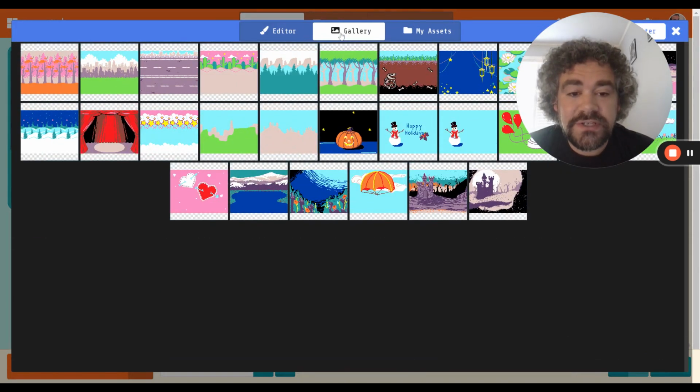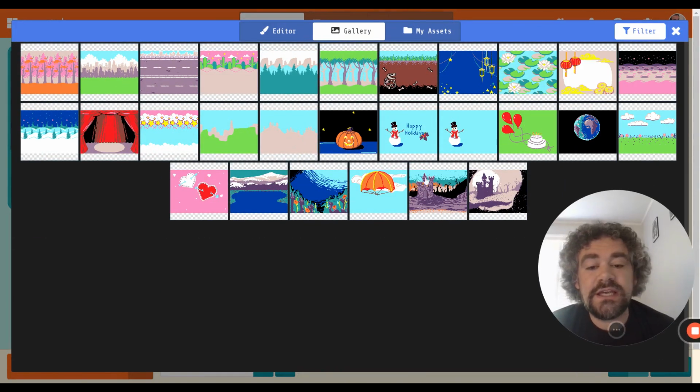If you don't want to hand draw something, there are images in the gallery. The gallery is where you can see the pre-made stuff that you can choose from for your game. So they've got things like roads, cities, forests, winter scenes, a lake, underwater, all sorts of stuff here that you could potentially use as the background for one of your games if you wanted to.